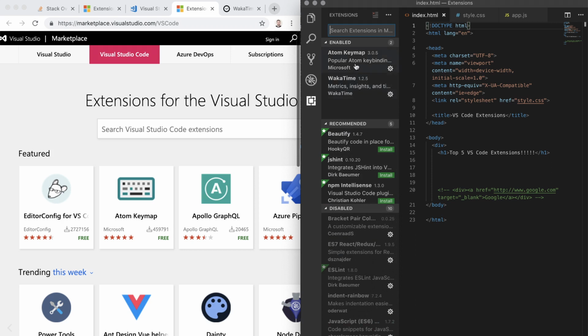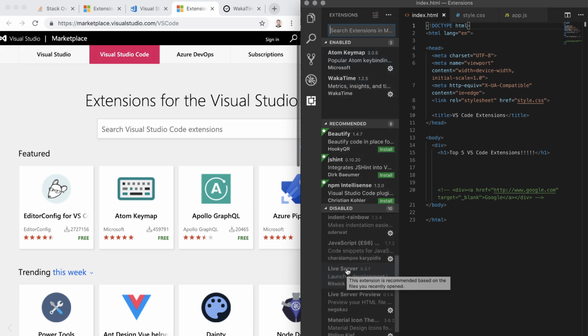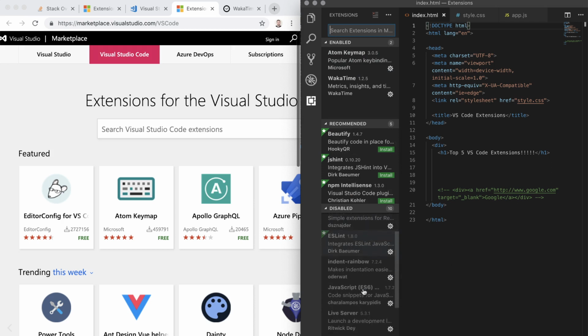And Atom Keymap is an extension that I use just because I was a previous user of the Atom text editor, and when I switched to VS Code, I wanted to make use of the same keyboard shortcuts that I was used to using with Atom. So the extensions that I have disabled are under this disabled tab here at the bottom. You can easily re-enable them and bring in and out whichever extensions you need for any given project.